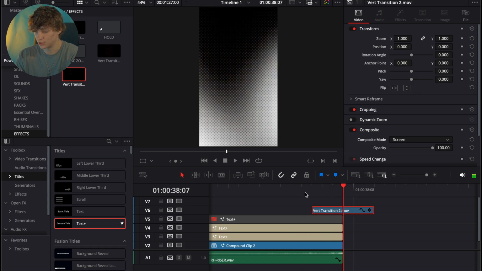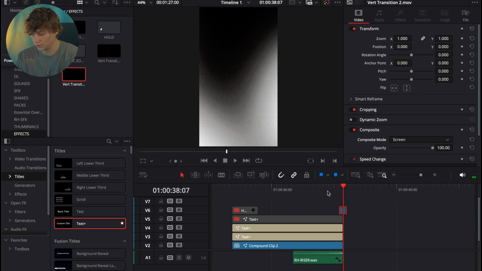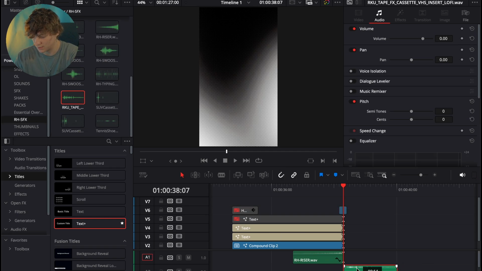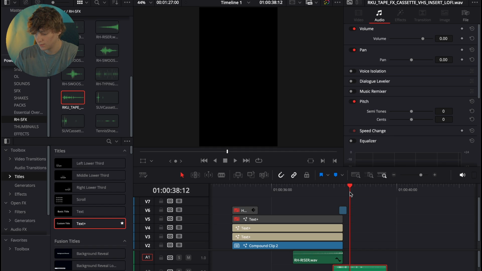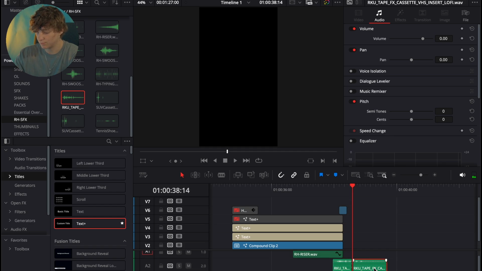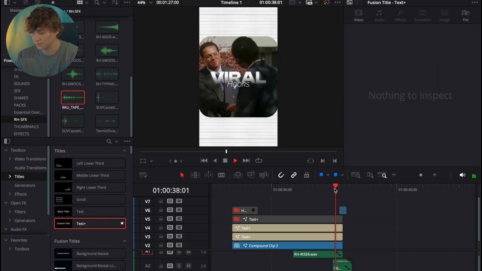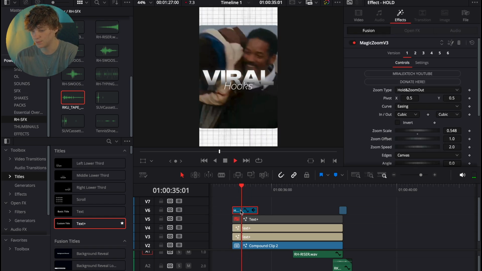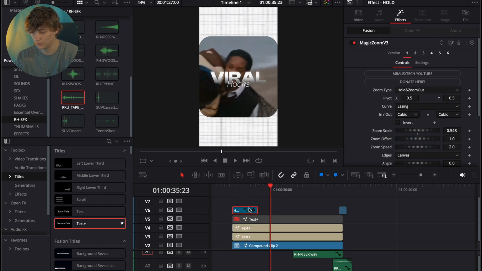So boom, this is just a transition into the next clip. And what I'm gonna do is I'm gonna come to the RH sound effects and I'm gonna grab this cassette sound effect right here. I'm gonna make it like this big, boom. I'm actually gonna turn this down and turn it down by 1 semitone, and then I'm gonna fade it out. So now we have something like this. Really liking that effect so far. So now pair this up with this, boom, viral hooks.